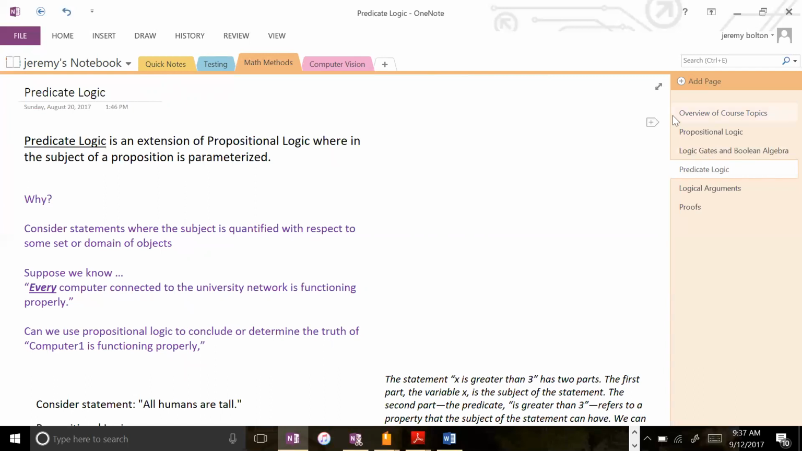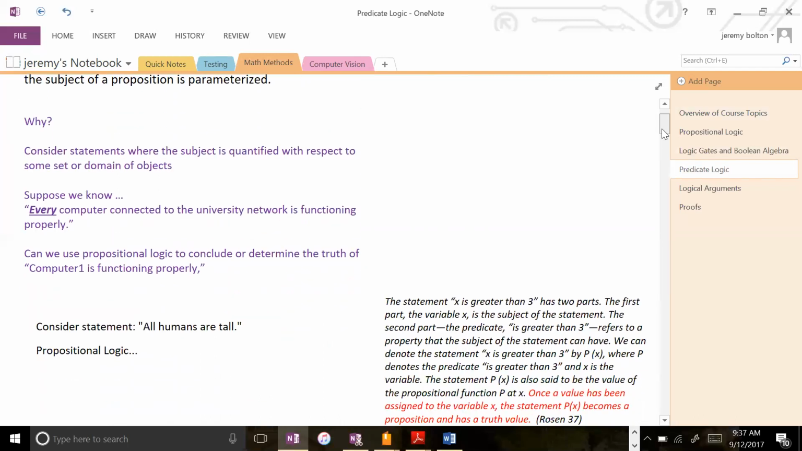So why would we want the ability to do this? Well, let's look at the following scenario. Let's consider a statement where a subject is quantified with respect to some set of objects. Suppose we know every computer connected to the university network is functioning properly. This is a logical statement. It is true or false.